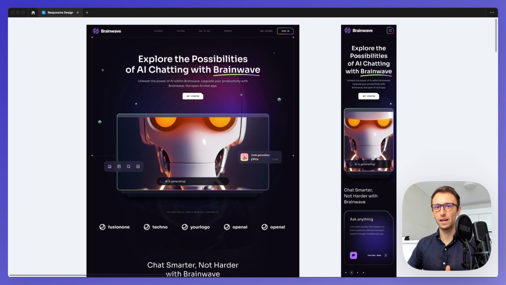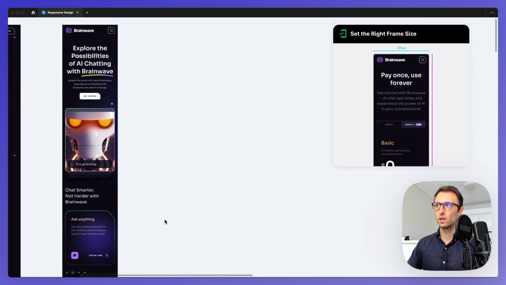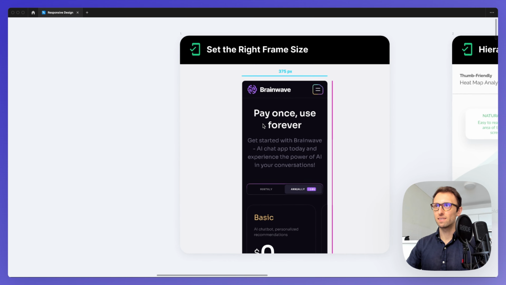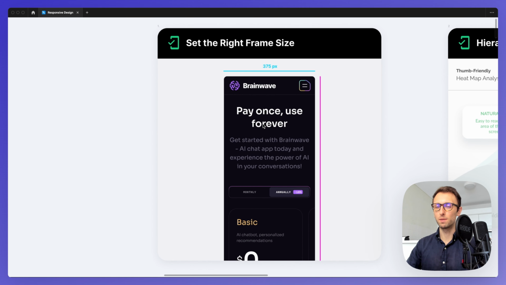to whenever I create responsive designs for clients. So this is going to give you a brief overview as to the core principles. So let's get started with the very first one, which is going to be setting the right frame size.